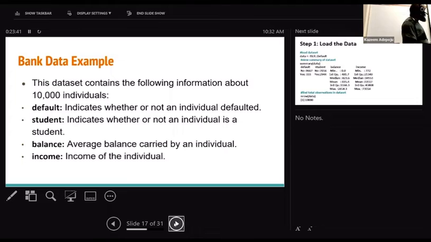And this information is called default. You know what I mean by default? Default is a failure to meet the obligation of a loan. You apply for a loan and you fail to meet your obligation. Maybe you apply for a student loan, you don't pay back. Or you apply for a mortgage loan, you don't pay back. That's what we mean by default. This particular bank has a data set where some of their customers defaulted and some did not default.